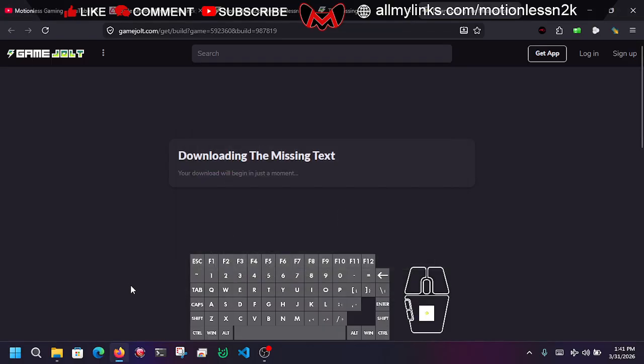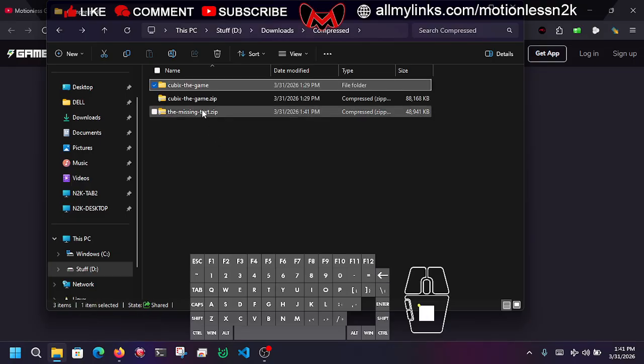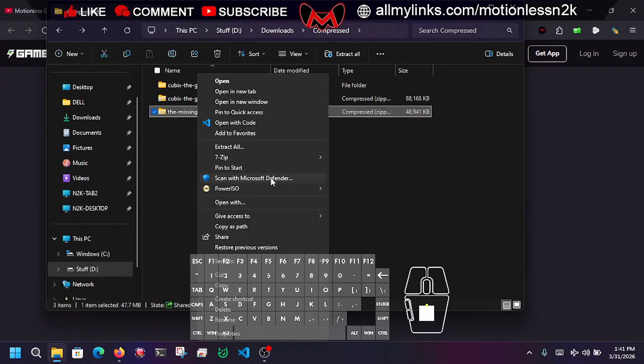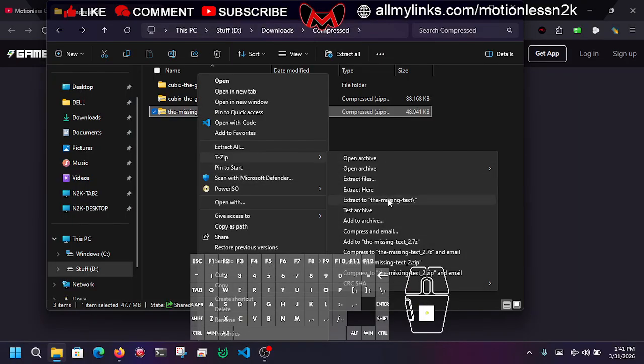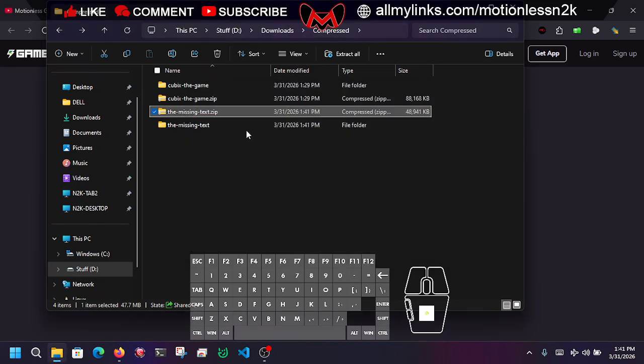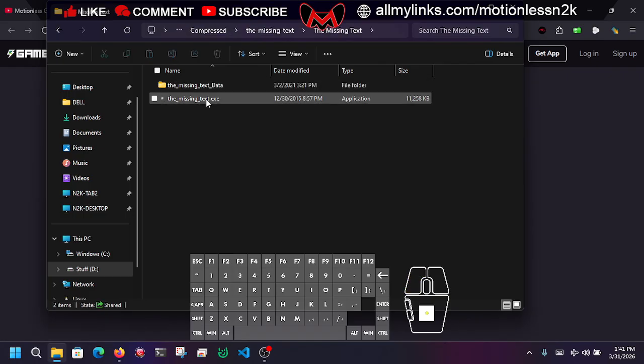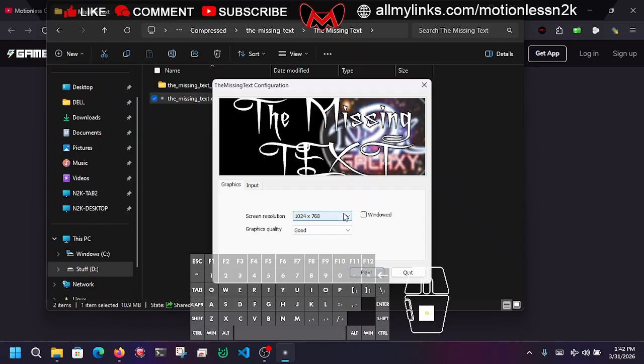All right, now that the download has finished, let's install or extract it, I should say. Okay, this is it, The Missing Text. I'll just use 7-Zip to extract it as well. Okay, and let's launch it. The Missing Text. I know it's a weird name for a game, but that's it. That's what you get. So yeah, this is it. The Missing Text.